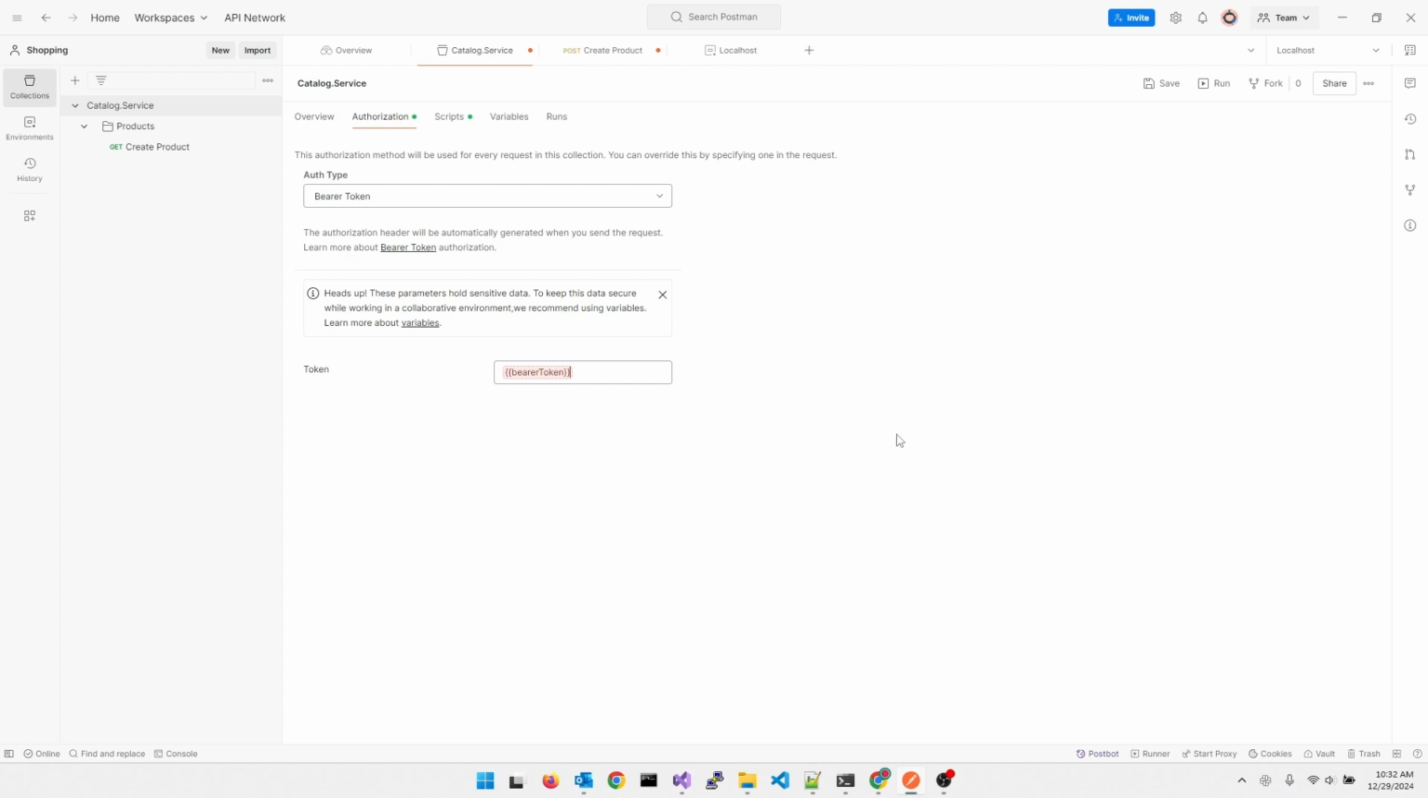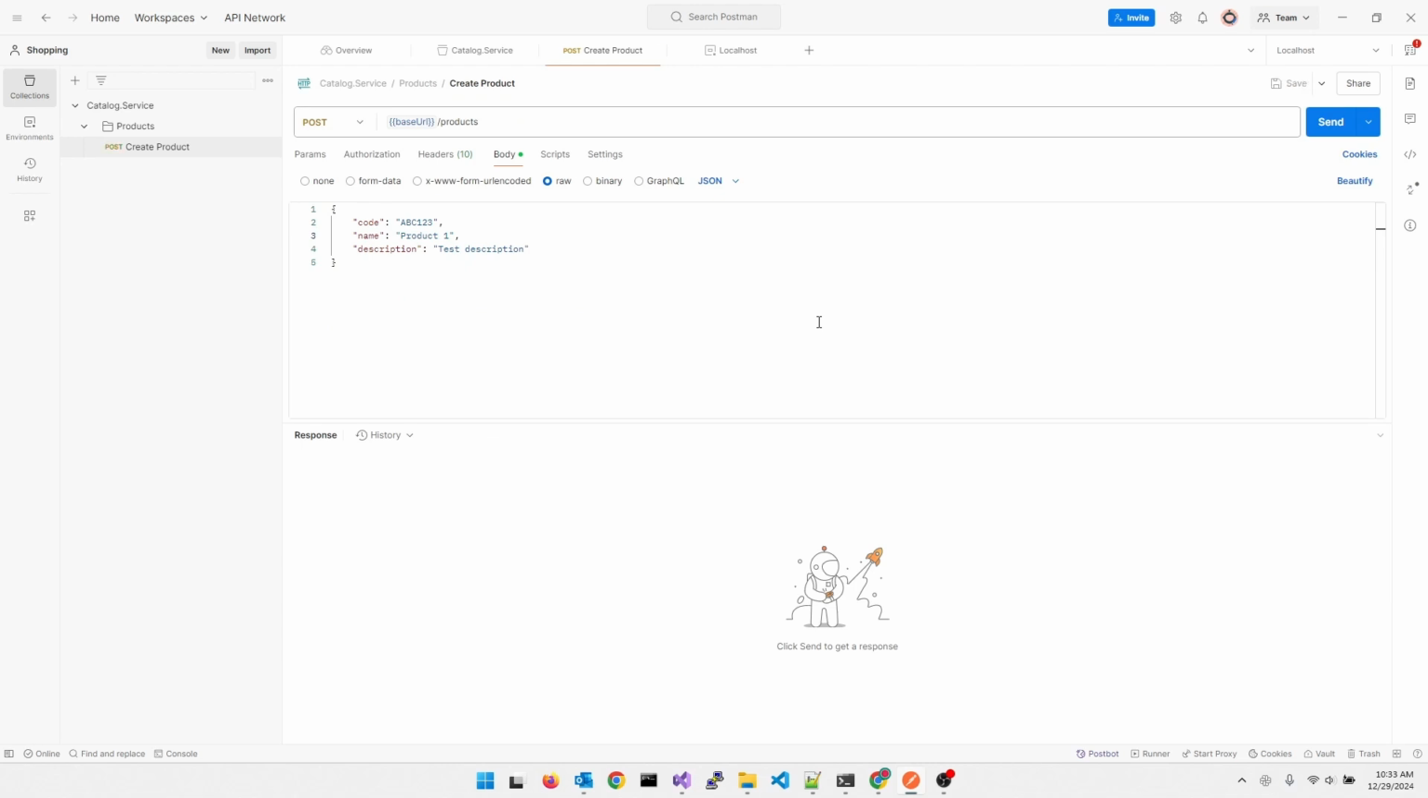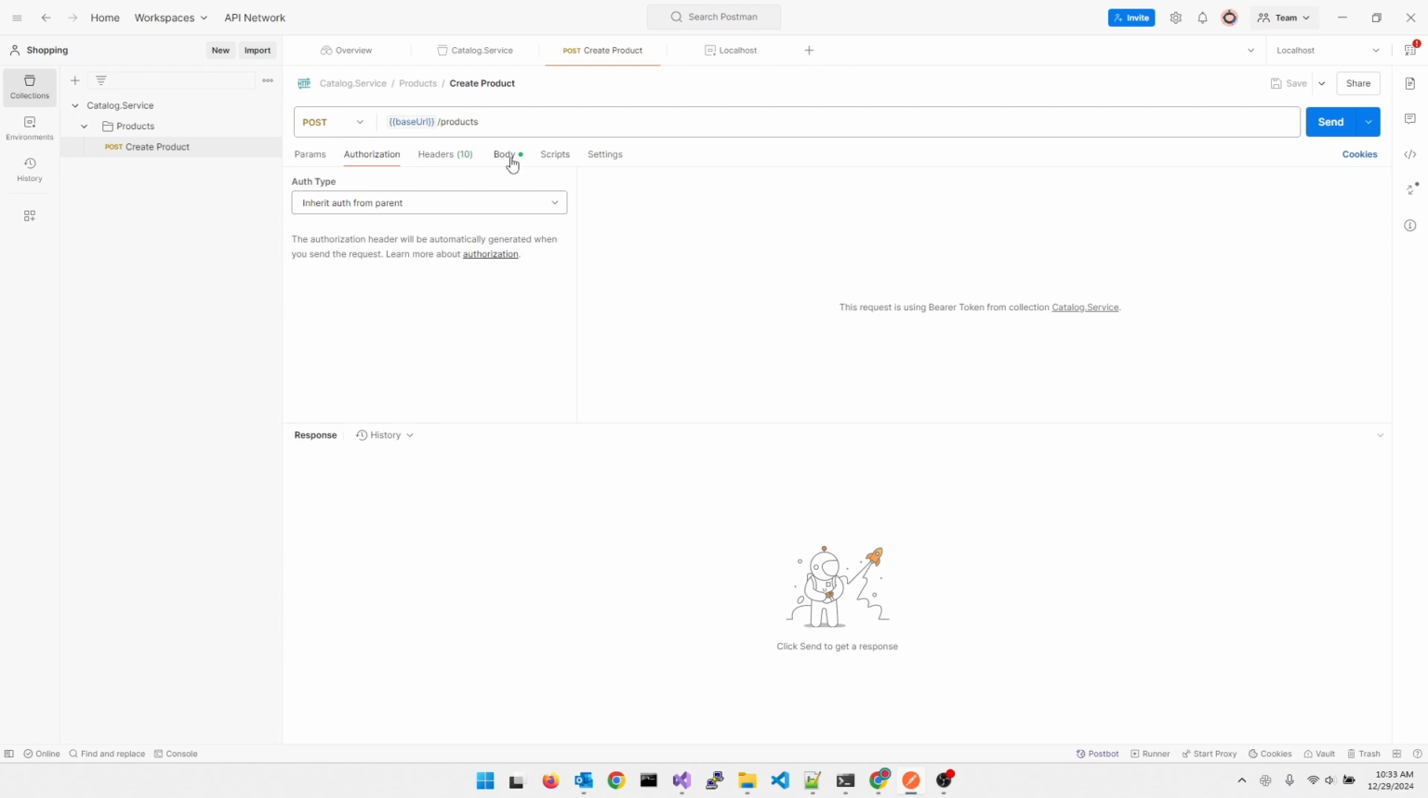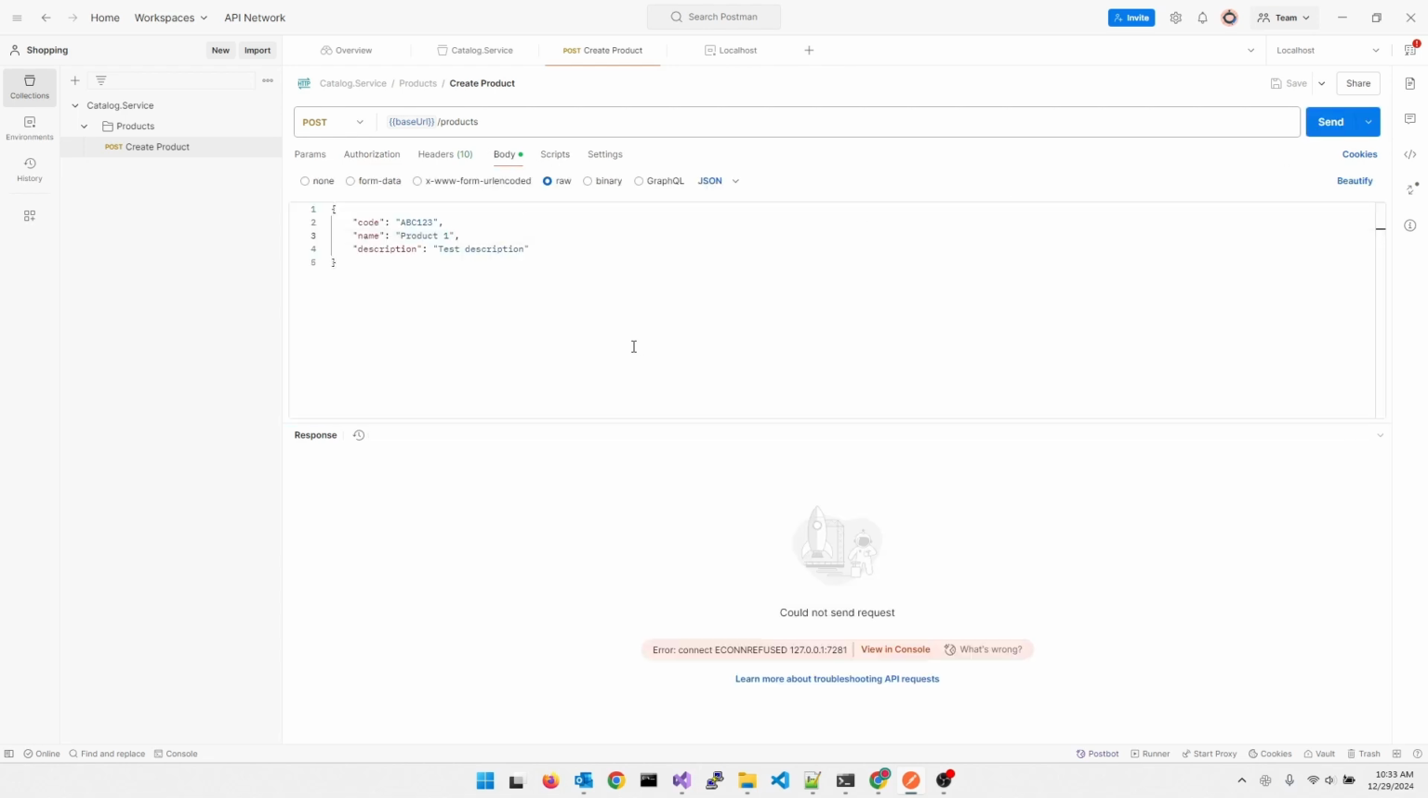And if we don't, it's going to complain because we don't have that variable in our environment yet. It will get created, though, as soon as that script runs. So we've got our bearer token set, and then one last thing we want to double check is on our request here under authorization, we want to make sure it's inherit auth from parent, which means it's going to use whatever settings we just set at the collection level. So let's go ahead and send off our request.